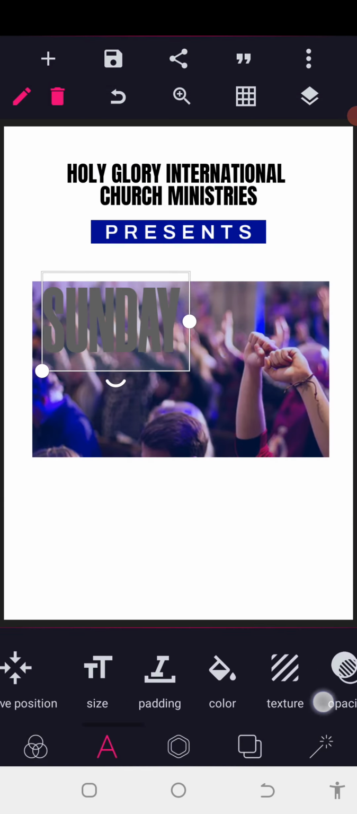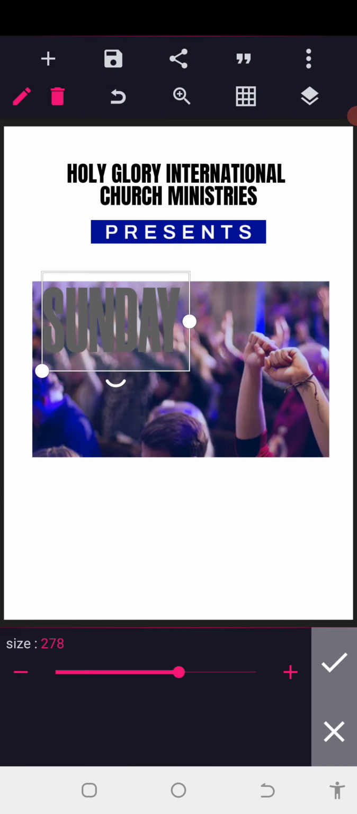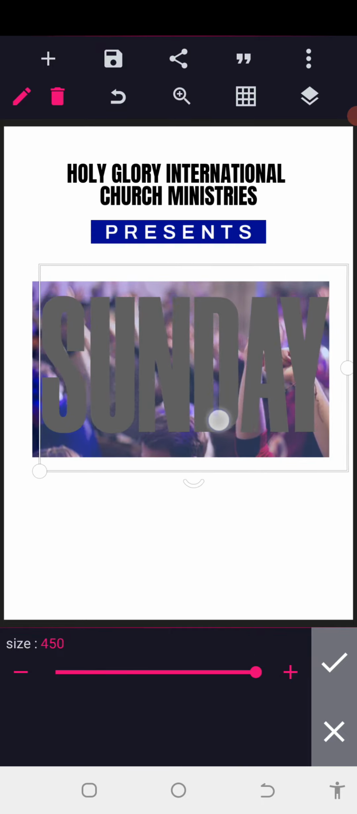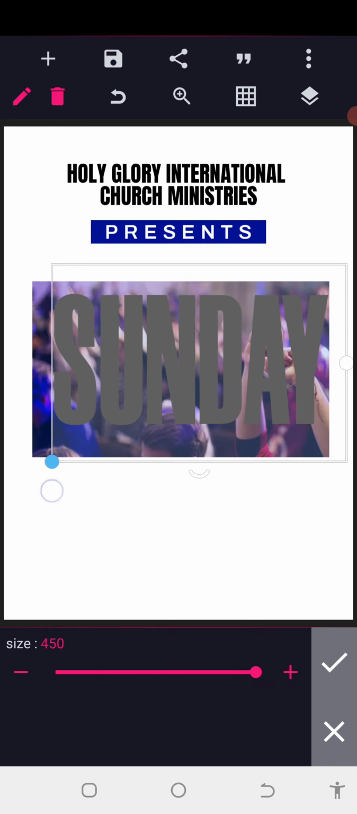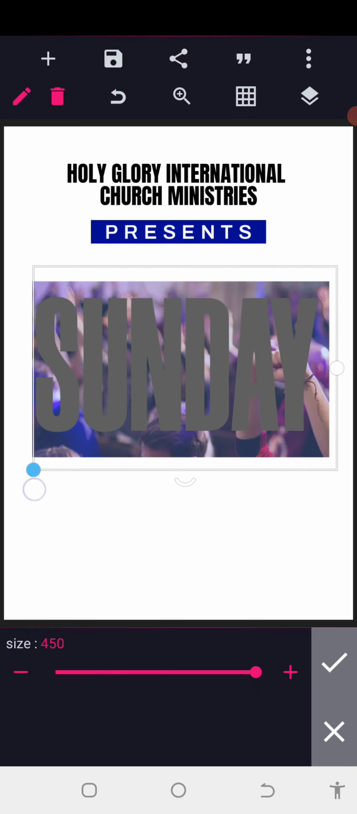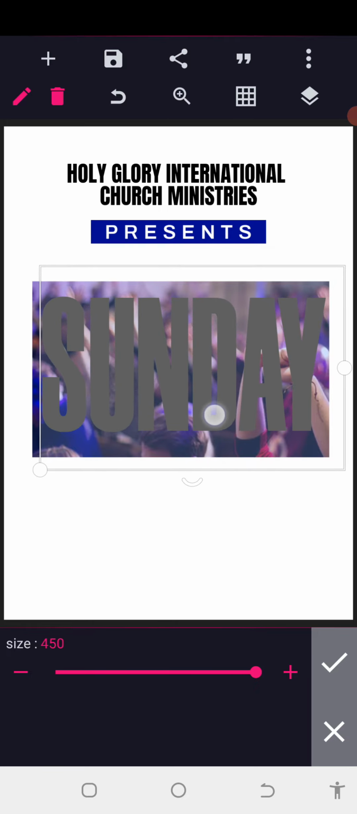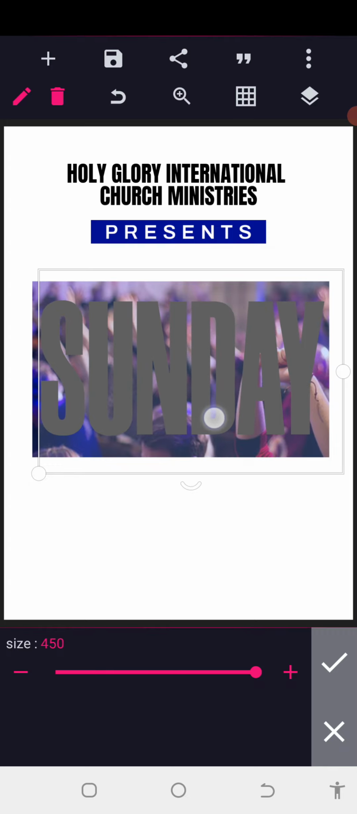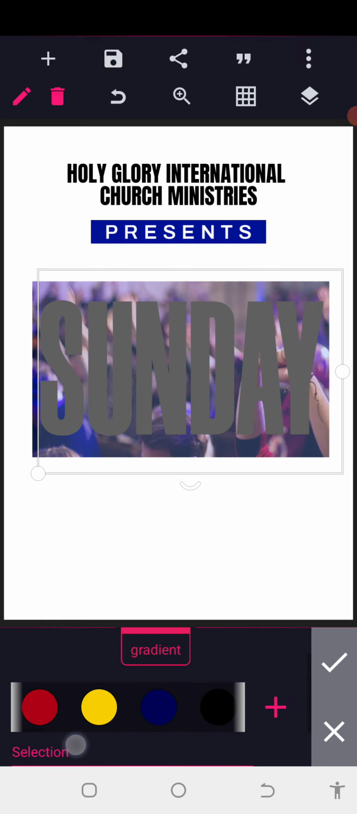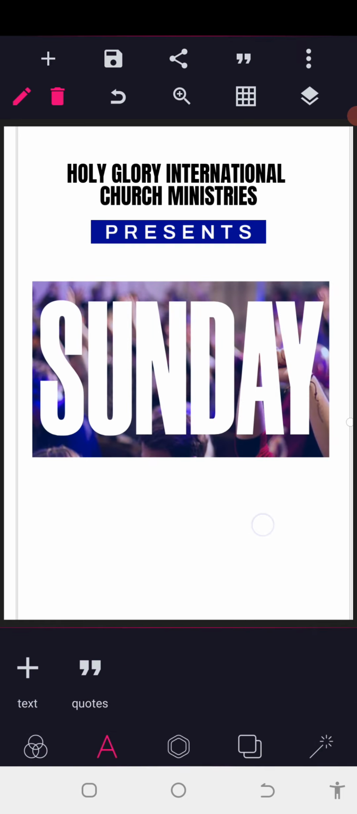So okay, after that we are going to increase the size. Increase the size very well. So after increasing the size, it shouldn't be too big and shouldn't be too small. Okay, so we can position that here, or we'll make it to be around there. So after positioning it that way, the next thing we're going to do is to go to the color. Then we change this color to white.